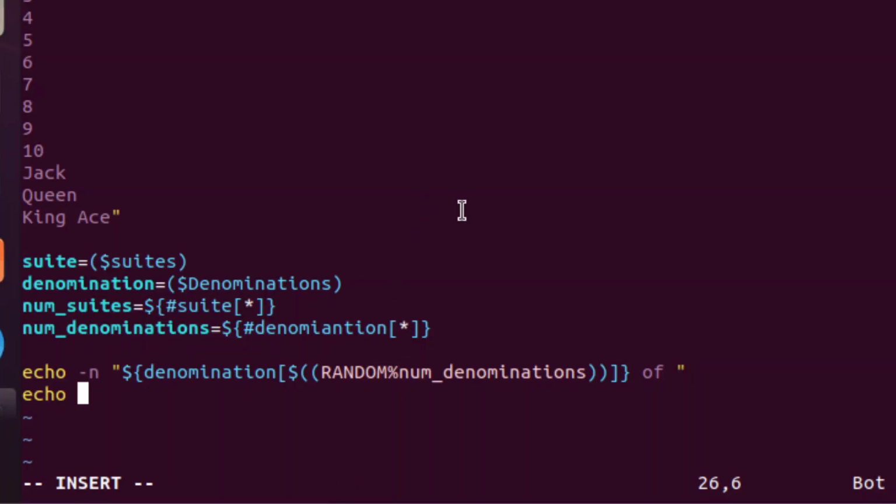And in this echo statement, we're going to do just the variable suit. Again, we're going to close out with another variable value, which is going to be a random number for the suits variable. And we're going to close out that encapsulation.